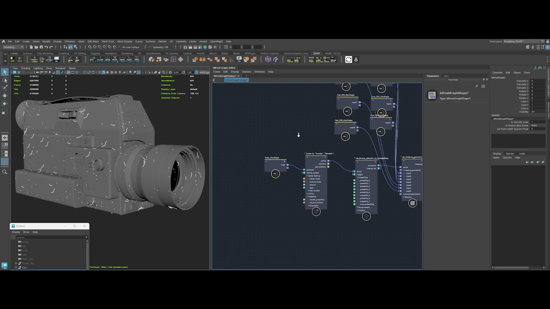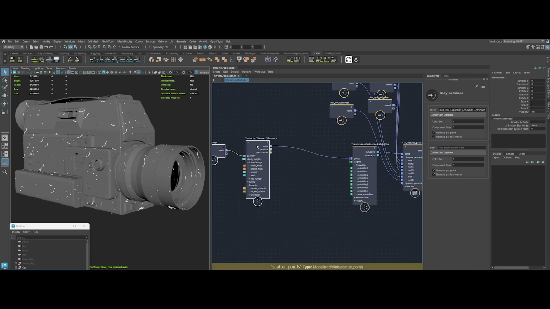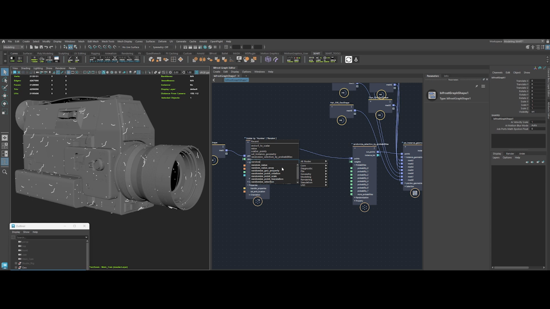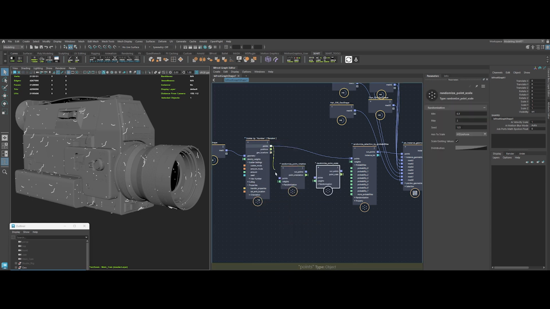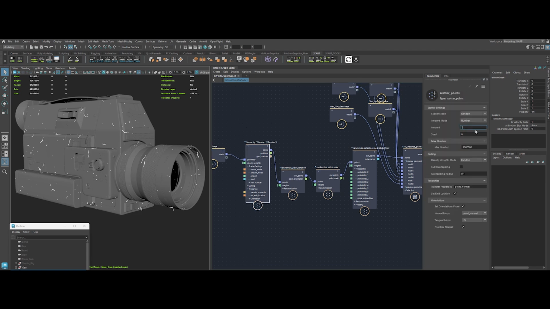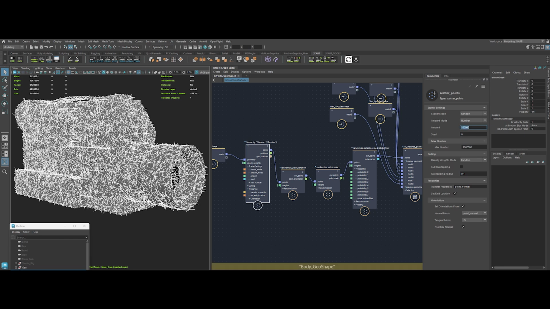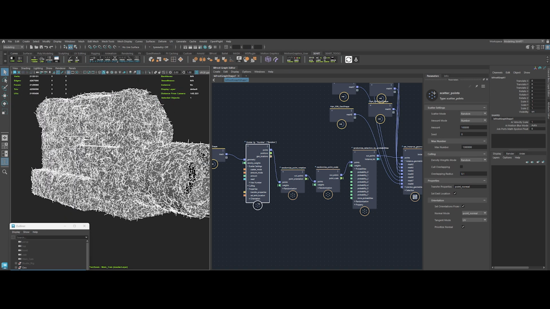Now let's add some realism with randomized rotation and scale. Search for Randomize Point Rotation and Randomize Point Scale and drop them between the Scatter node and the Random Selection node. Adjust these settings to get that organic, messy vibe. Once the setup is looking solid, crank up the scatter points to 100,000 units. Boom, you've got the world's dustiest, grimiest camera.